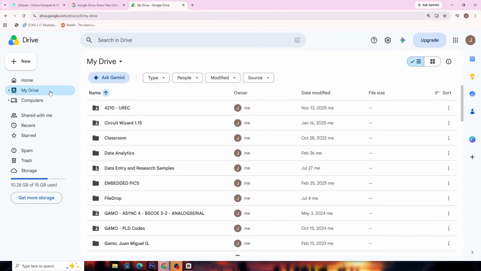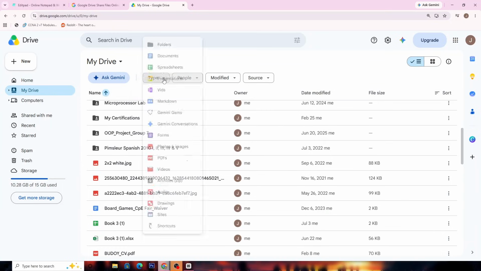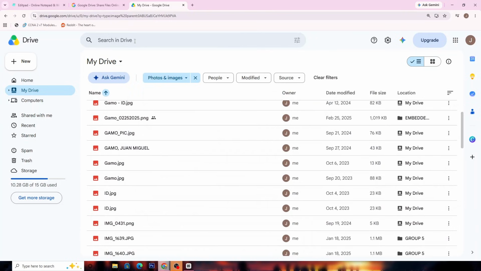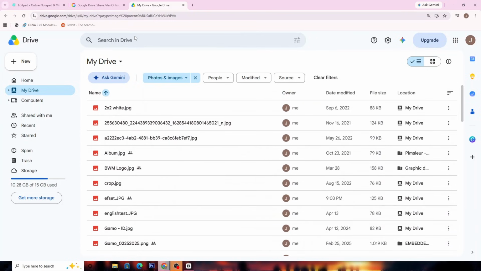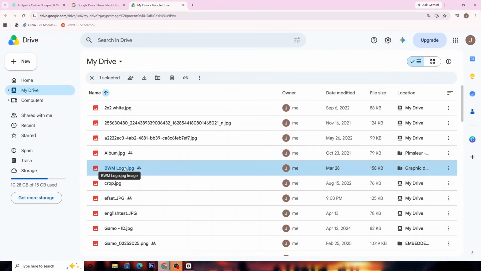Next, it's time to locate the image you want to host. If you've already uploaded it to your Drive, you can simply scroll through your files to find it. For a quicker search, you can use the search bar at the top by typing the name of the image. Once you find your image, click on it to select it. This will highlight the file, and you'll notice a range of options appear for sharing and managing your file.